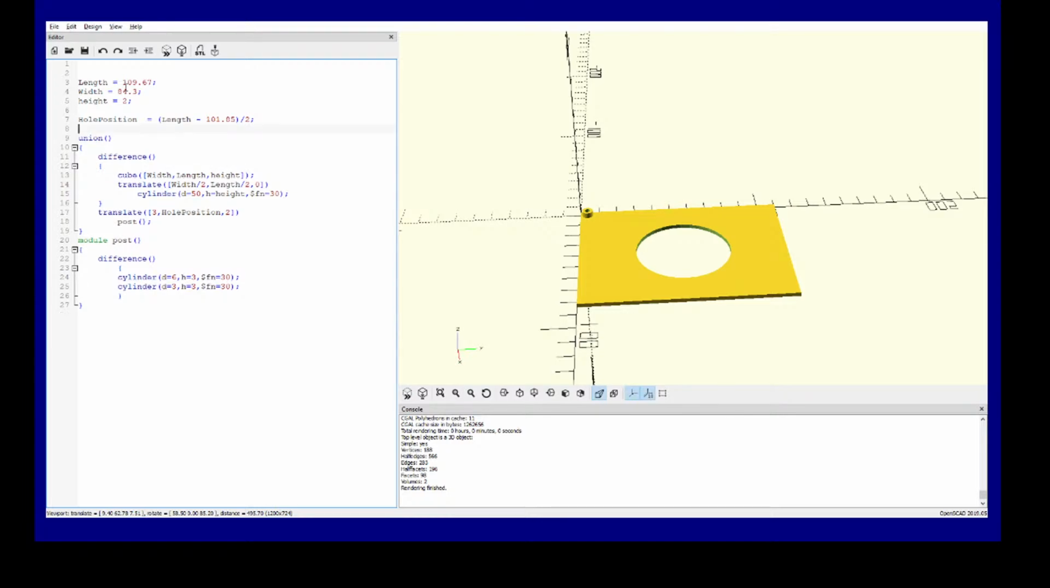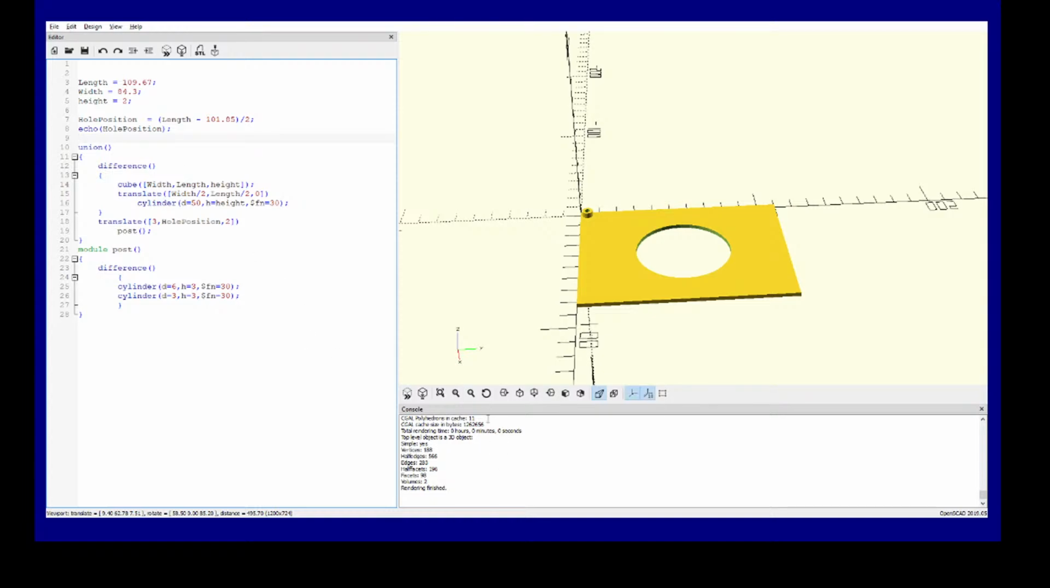Delete this for a second. We'll say echo, and then we'll say hole position. And this will tell us where it is. We'll end that with the semicolon, and then we'll see what comes up down below. So there's an echo hopefully someplace here. It didn't work right. Now I gotta think about it for a second.